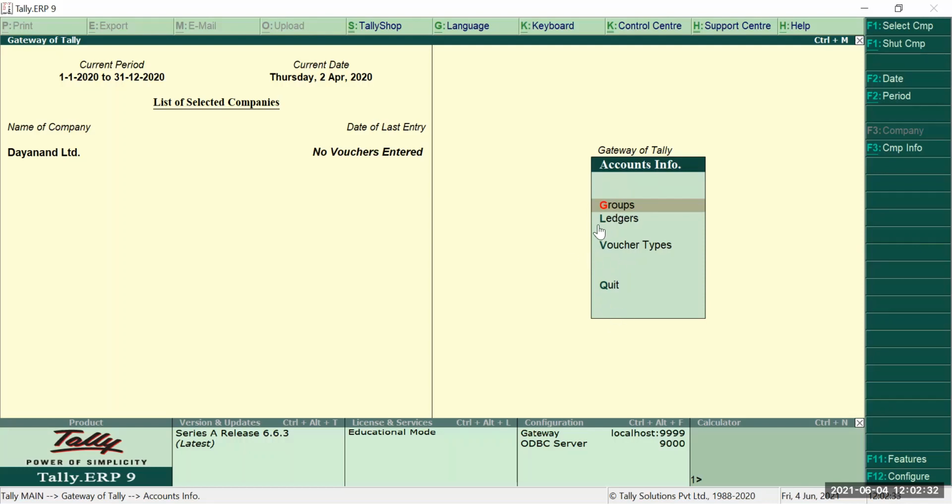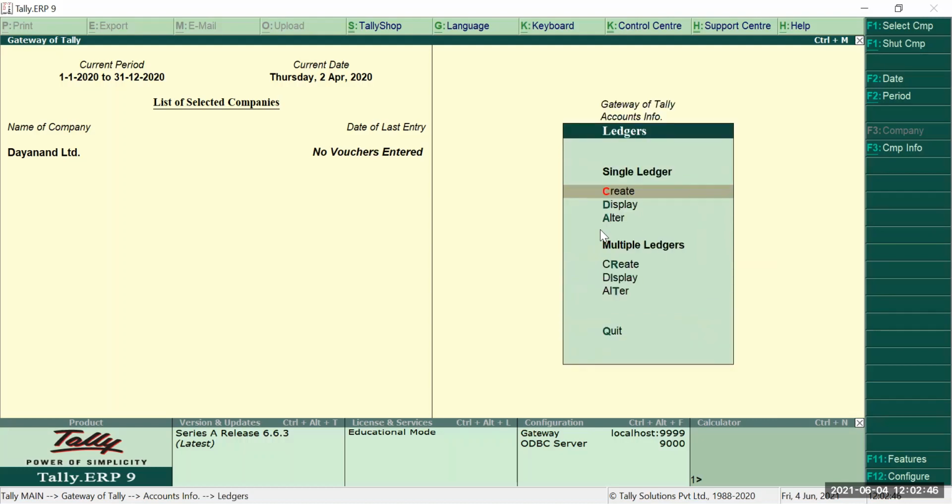So first of all we are going to create a ledger. For that I will be selecting ledgers. For that I will be clicking on L. Okay, I will be pressing the L key. Okay, now the ledgers window is opened. The ledger window shows you can either create a single ledger or you can create multiple ledgers. Okay, now first of all I want to tell you something, that in Tally there are two ledgers which are by default created in every company.